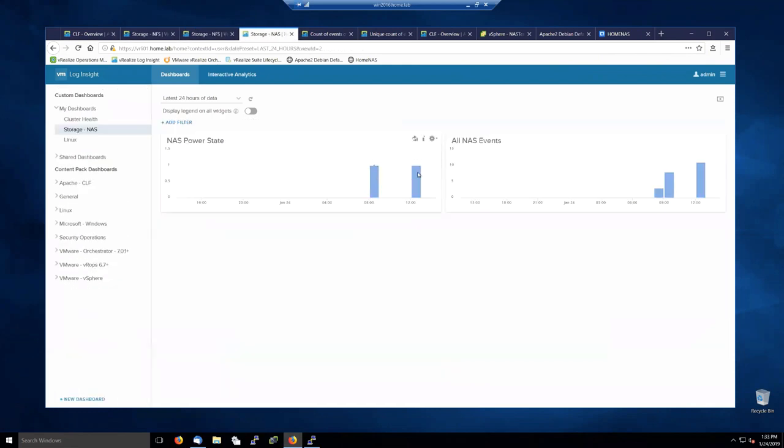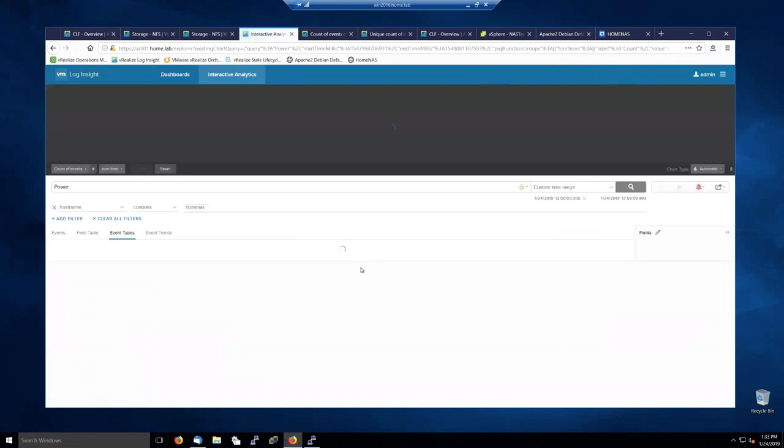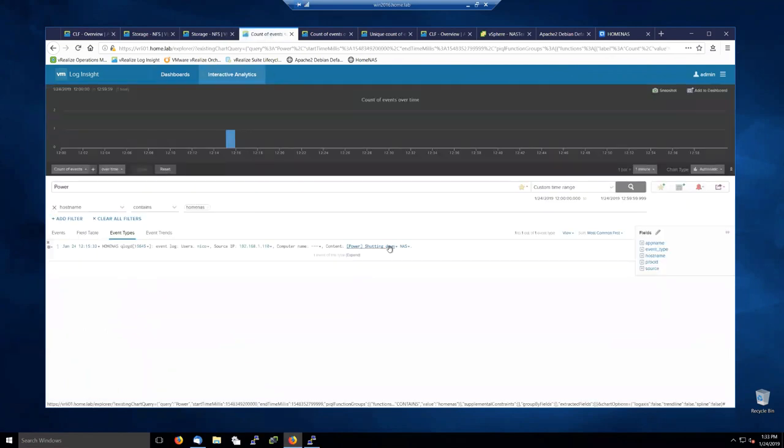And then we can see here NAS power state. If we click on this, go to the interactive analysis. So the NAS shut down January 24th at 12:15. My home NAS shut down. So obviously, there we go.